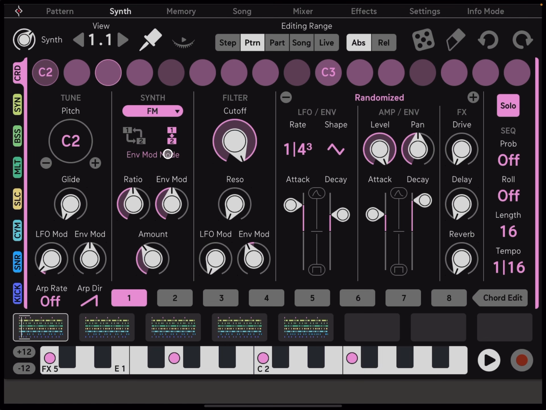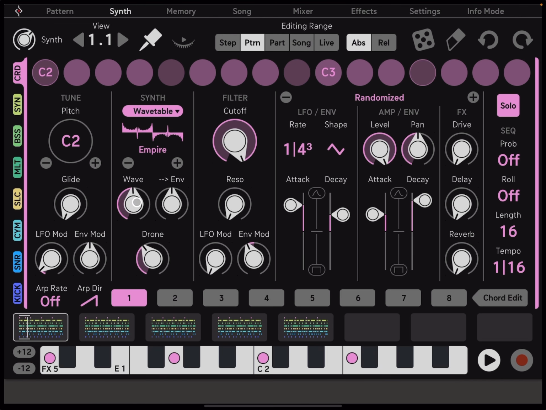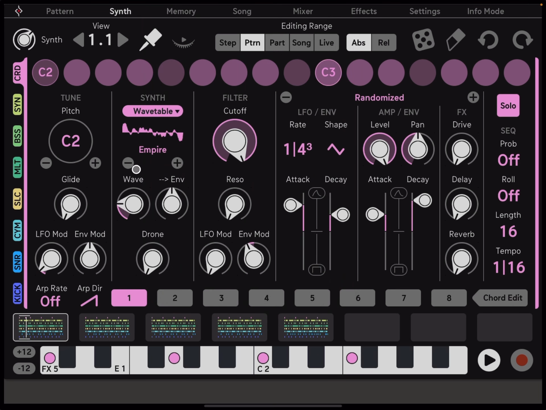Then we've got Wavetable. So there are loads of wavetables available, organized into different categories. The wave knob sets the playback position in the wavetable. Then this envelope knob can modulate that, and again it will use the mod envelope in the modulation section to do that. So play around with these knobs to dial things in the way you like them. The drone knob applies a small random amount to each wave cycle to bring in a bit of a noisy sound.